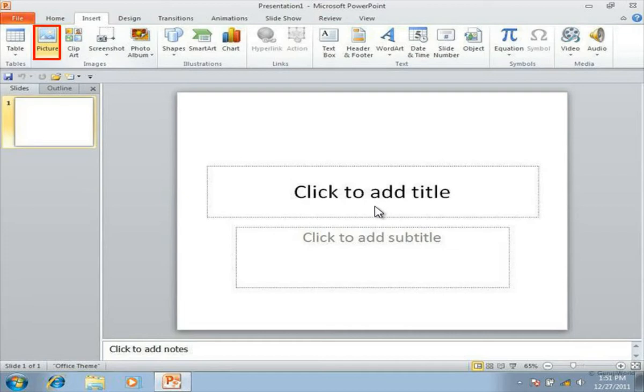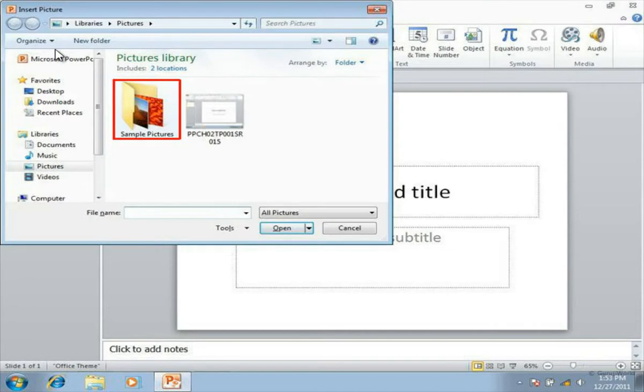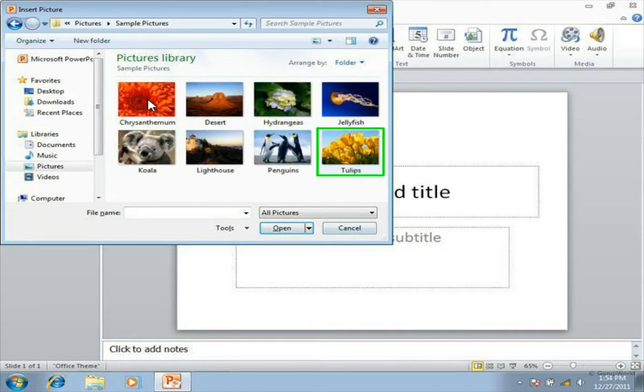Click the blinking picture option from the Images section. The Insert Picture dialog box appears on the screen. By default, the location Pictures is selected. Let's insert a picture from the Sample Pictures folder. Double-click the blinking Sample Picture folder. Select the blinking tulips image. Click the blinking down arrow next to the Insert button.